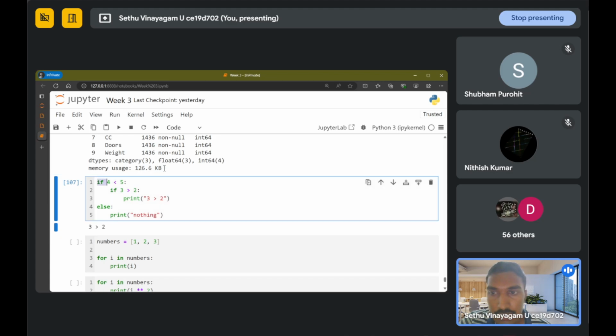So first you have an outer block of if else, that is if 4 is less than 5, and if that condition fails, you'll directly go to this else clause. But what we are doing here is, once this condition becomes true, we want to make sure another condition is also true, that is if 3 is greater than 2. In that case, we are going to print 3 is greater than 2. So within one if clause, we are having another if clause. So that is nested.